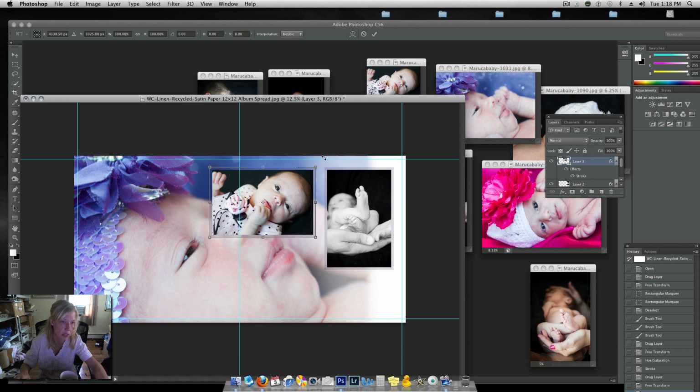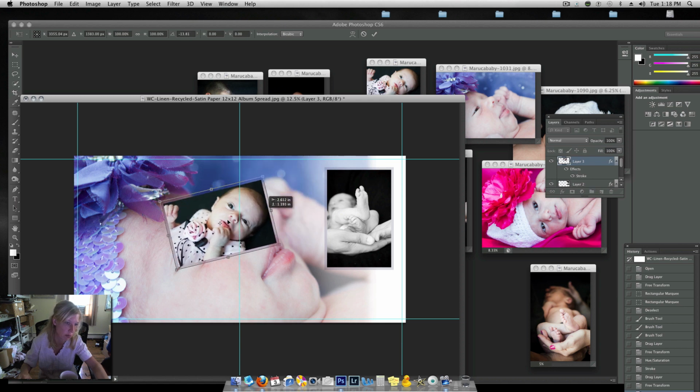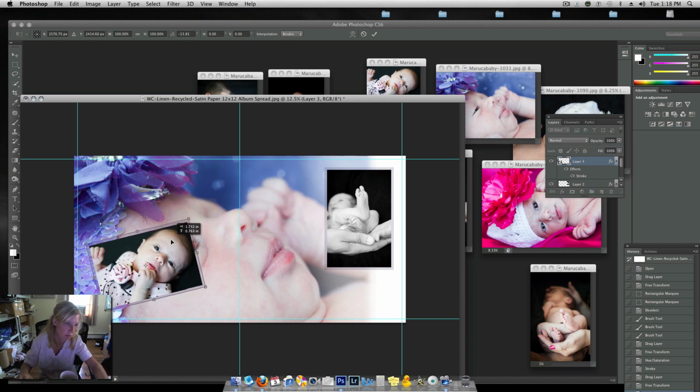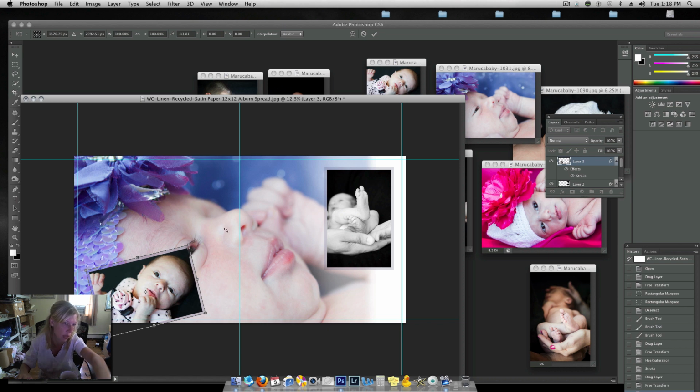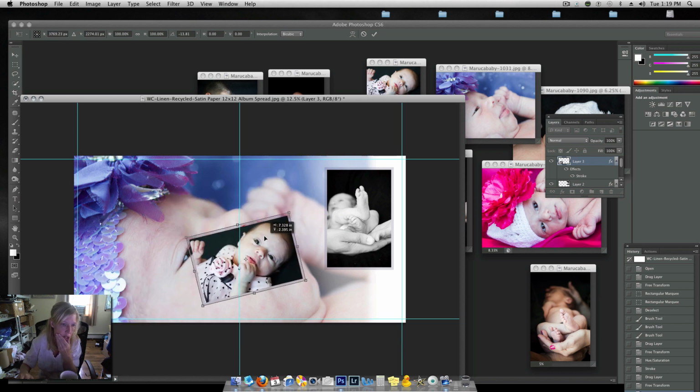When you do the free transform, you could rotate them. I do this a lot when I have a collage of like 20 reception pictures on one page. I'll put like a white border. What else can I show you?